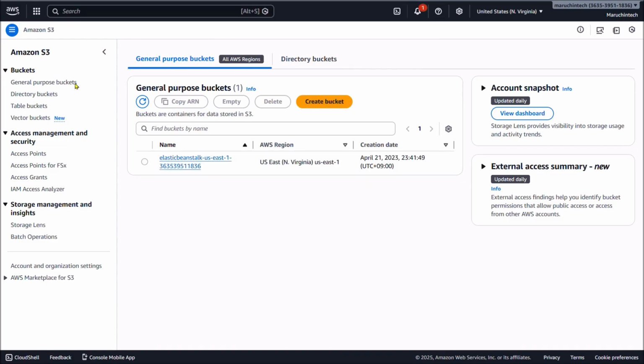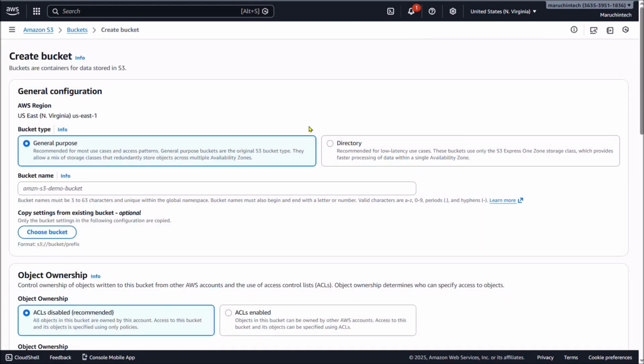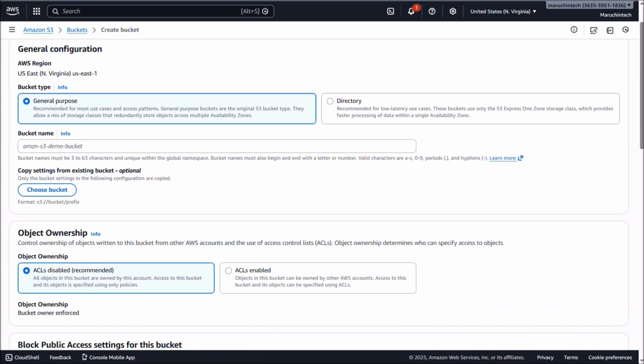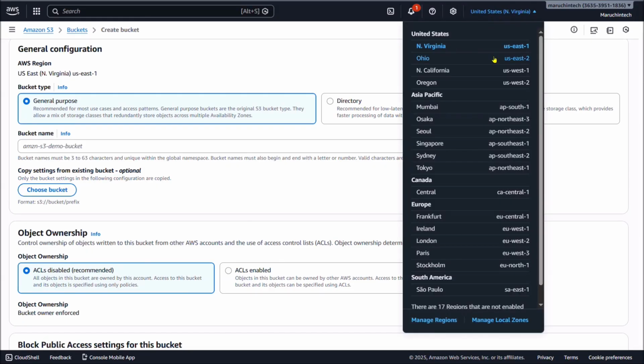In the left side menu bar, click on General Purpose Buckets, and click on Create Bucket. Keep General Purpose selected, and click on Create Bucket. I am currently performing this hands-on in the North Virginia, US East 1 region, and this hands-on can be performed in any region. But please ensure you consistently use the same single region for all resources: S3, DynamoDB, and Lambda.